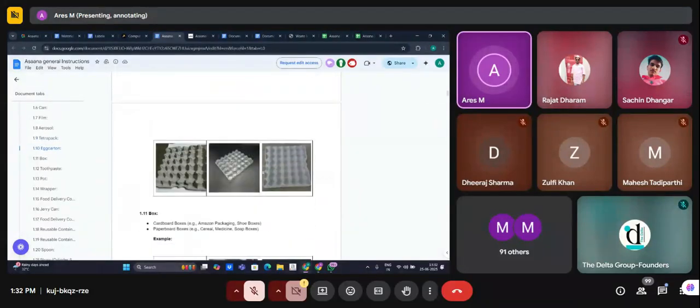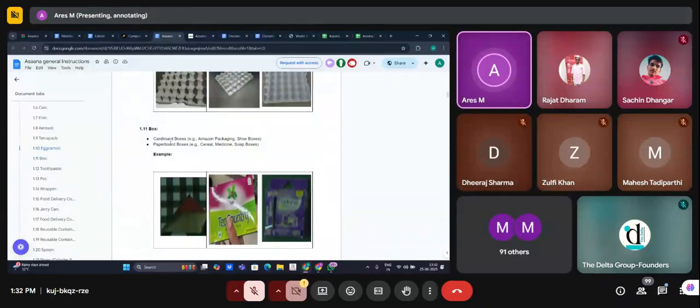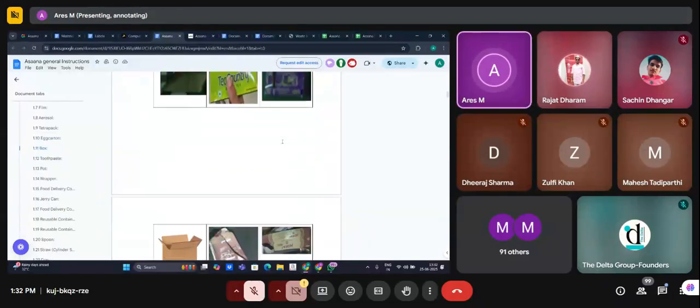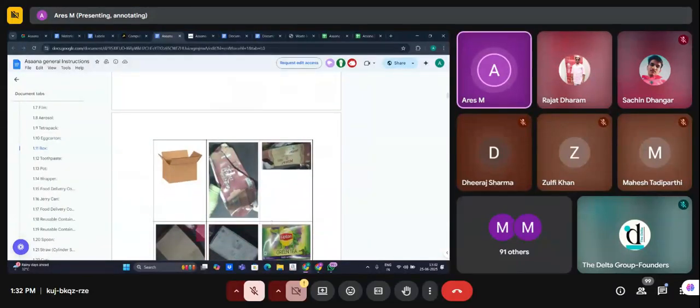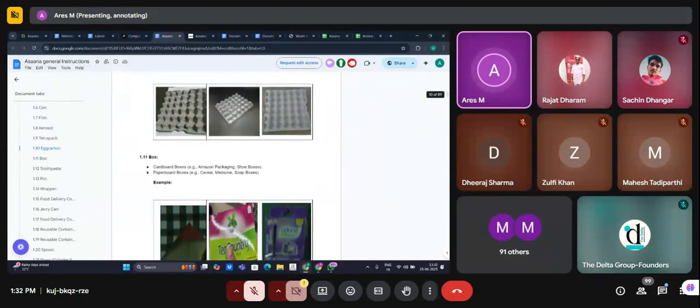Next is carton, it's very simple. Cartons are put under the carton category. Okay. Next one is box. These types of boxes, cardboard boxes, and any product boxes all go under this box category.